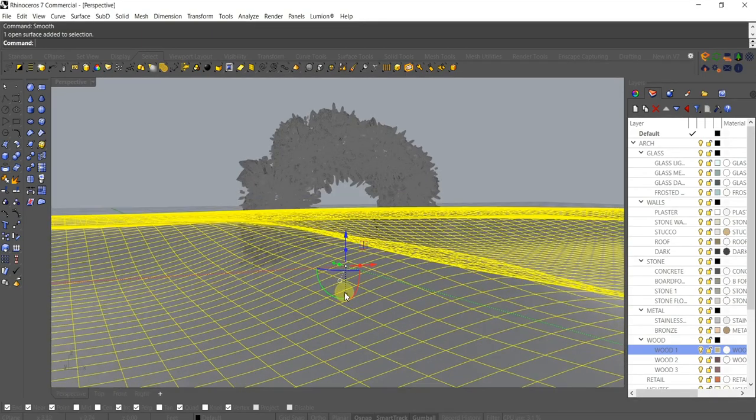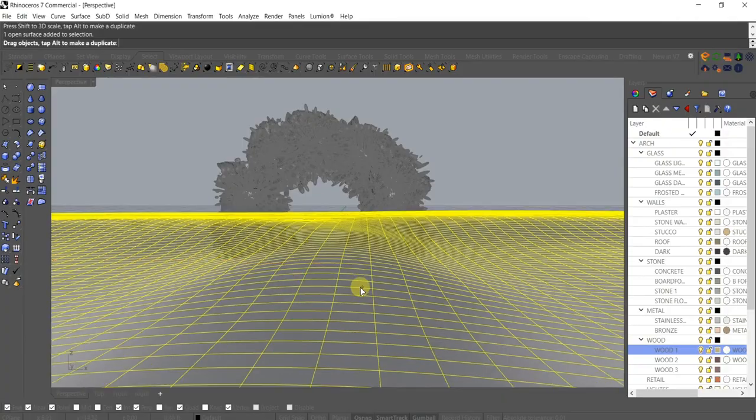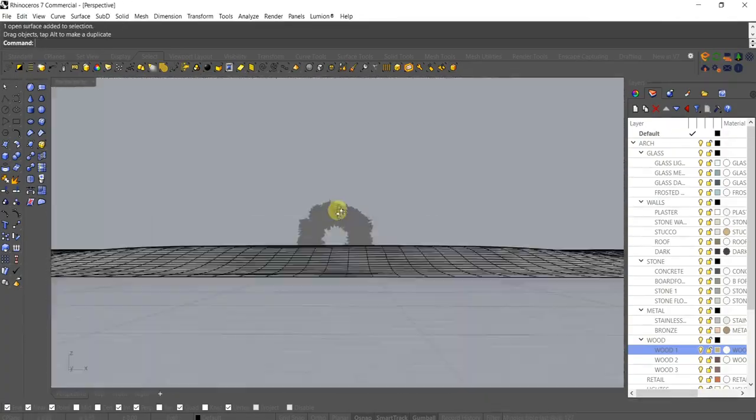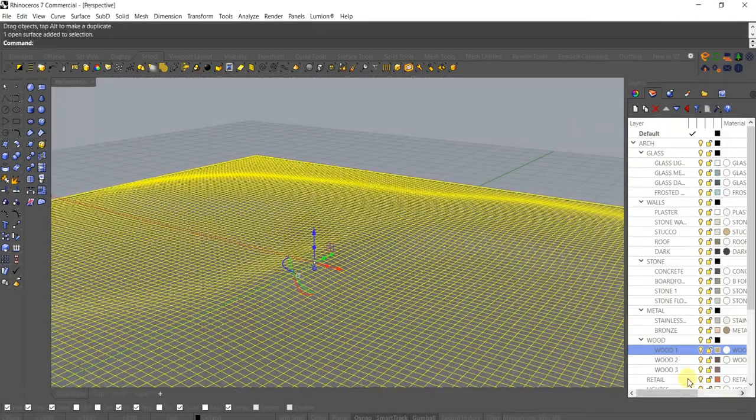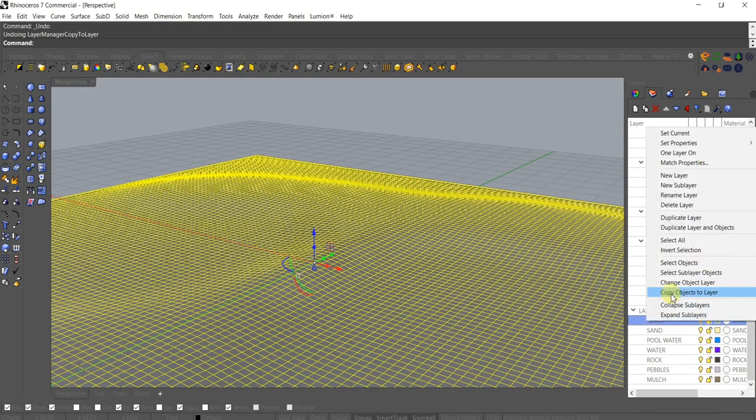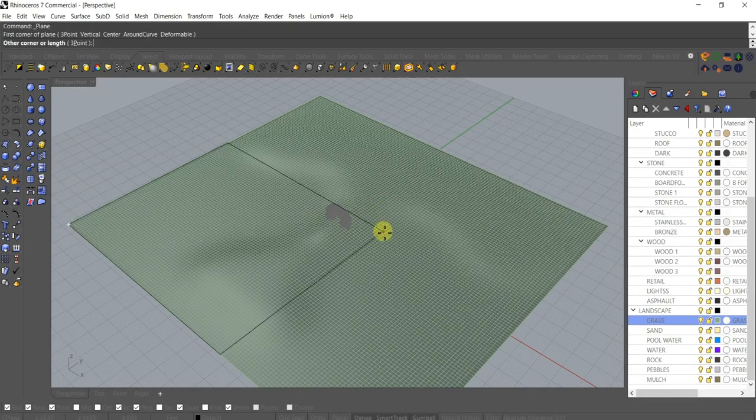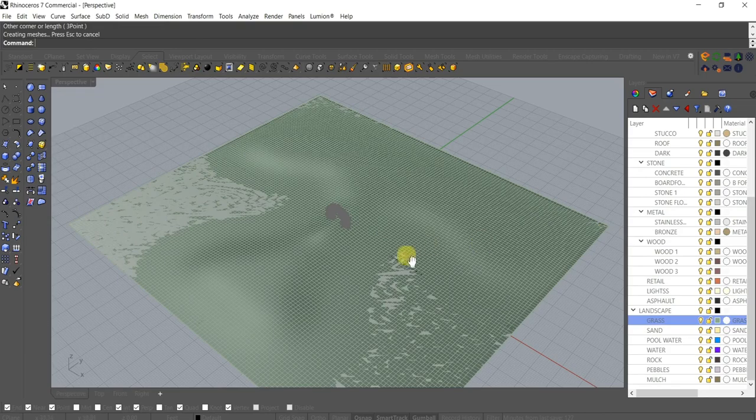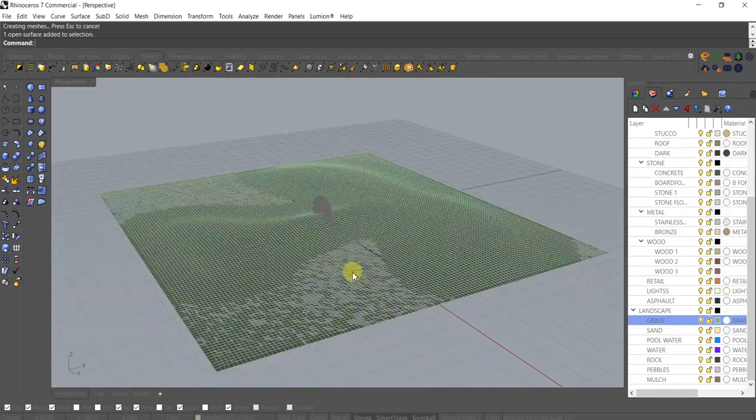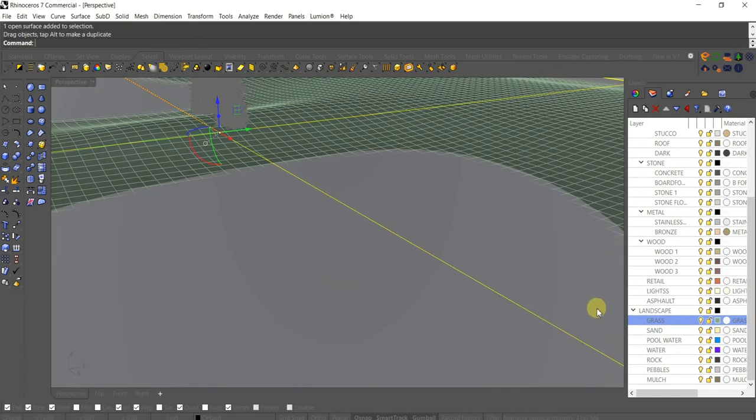Then let's add in another plane. We'll just drag that up. Let's make it sand for now. I don't know if we'll do water or not. And then I'm just going to scale the entire landscape down. This will hopefully help the load time in Lumion.